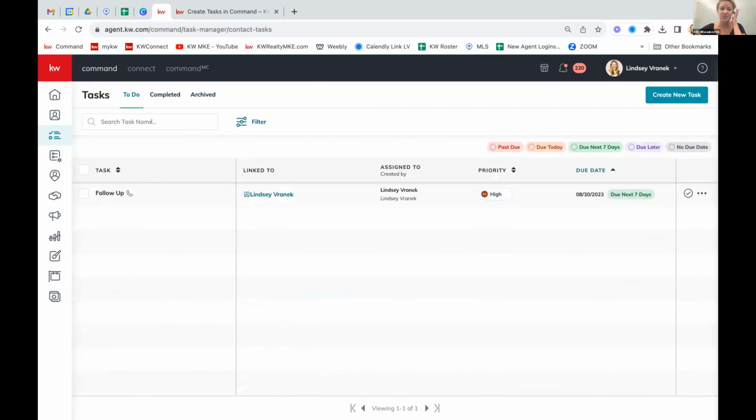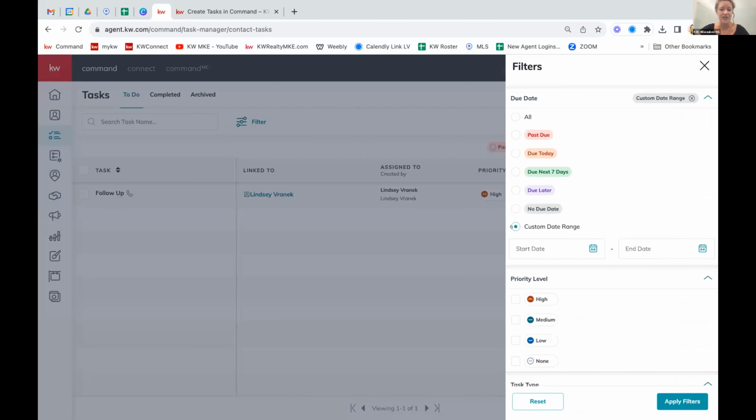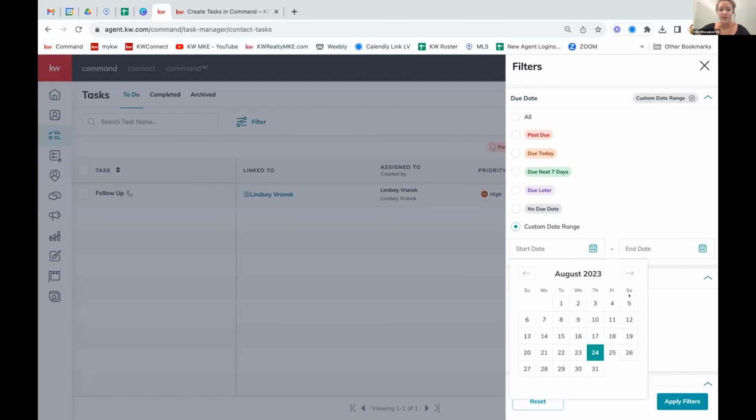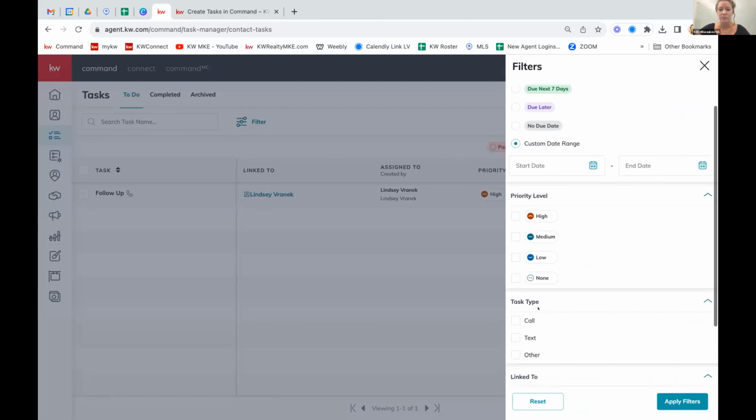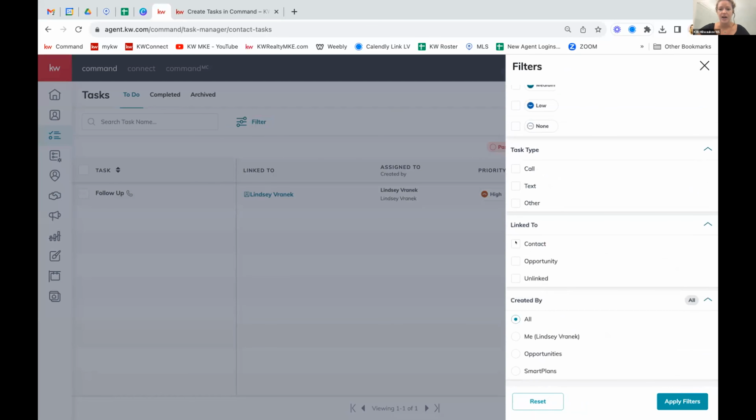You'll notice that I can search for a task name. So if I've got a lot of different tasks in here and I don't want to scroll down, you can always search. You can also filter. So I can filter by past due, any that are due today, due later. I can do a custom date range as well. So that's really nice. I can sort by priority level, task type, whether it's a call, text, or just a basic task. If it's linked to a specific contact or an opportunity, if I want to just filter by any unlinked tasks, I can do that as well.